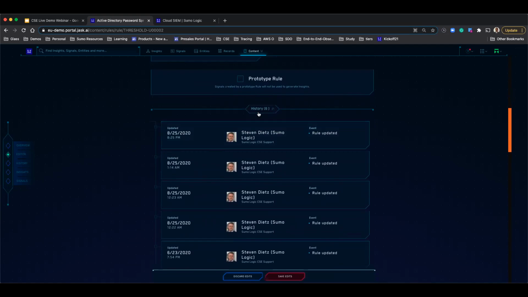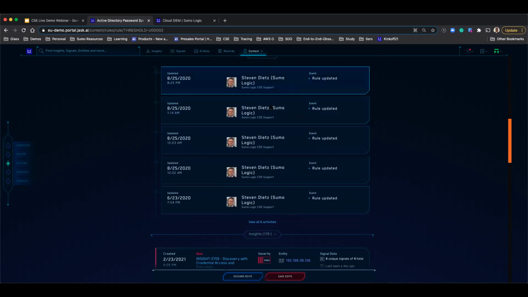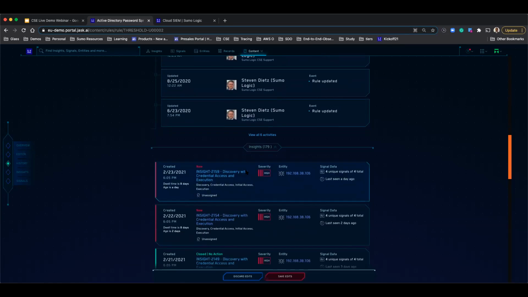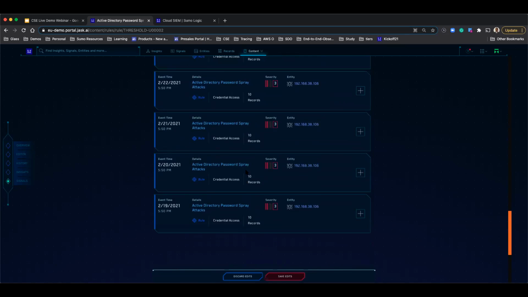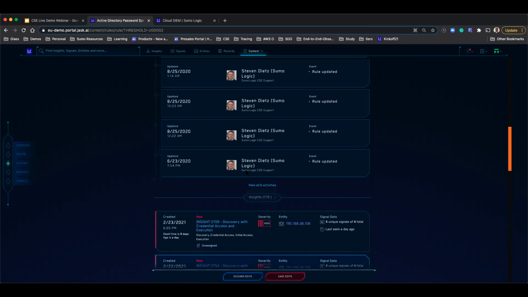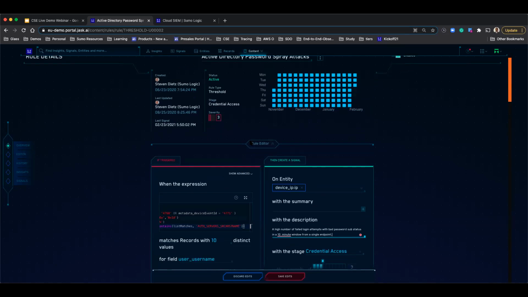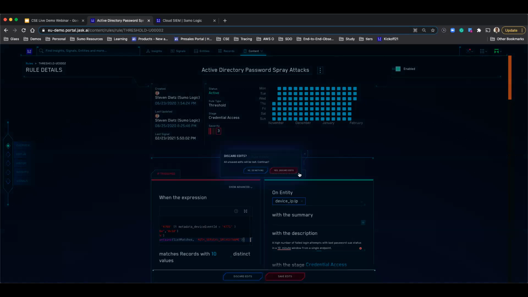Along with the rules, you can see the history here, which shows the rules have been updated, what changes this particular rule has undergone, as well as all the insights which have been triggered from this particular rule, including the various different signals. So this helps you to see all your data in one place, so you don't have to move between multiple different screens, etc. So now, I being an analyst, I would like to create my own rules.